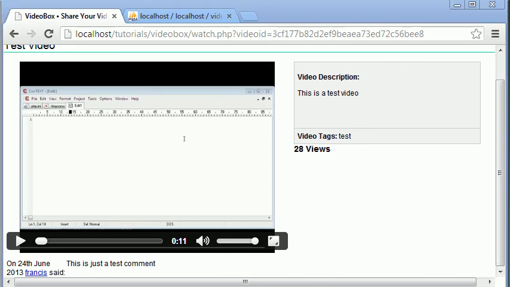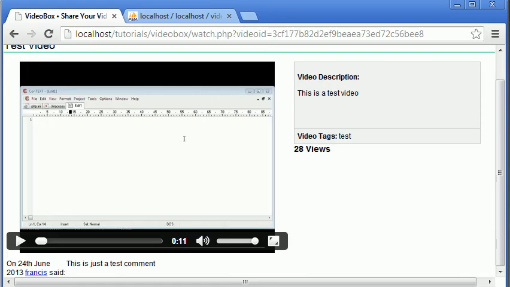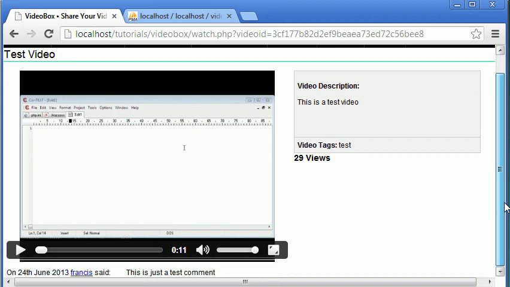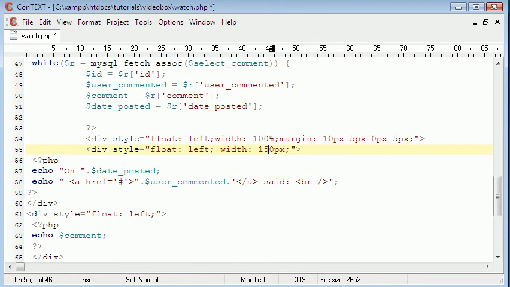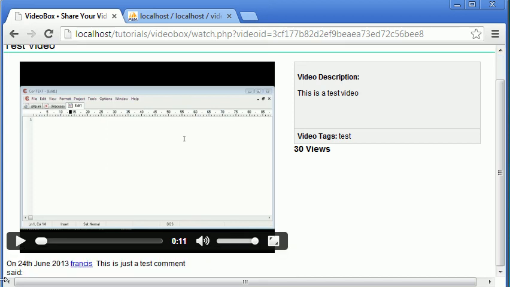and we can actually give it more space than 100 pixels, so let's say 200 pixels should be enough maybe. Maybe a bit too much. 150 should be a nice amount. Okay, so on 24th of June 2013, Francis said, and then the comment.